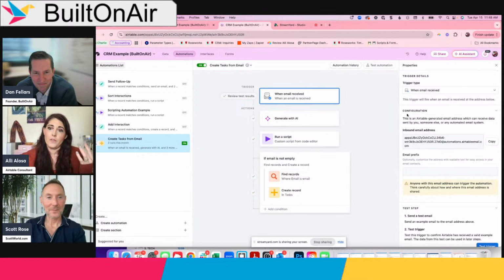But if you use the when email received trigger, what it will do, quite like the webhook trigger, is give you something that you can copy to use as, in this case, an email address that we're going to be sending emails to. And in my case, I'm going to be forwarding emails to this address. This is actually interesting. They give you the option to prepend a prefix to that email address so you can quickly find it in your contacts. I haven't used that, but it might be useful.